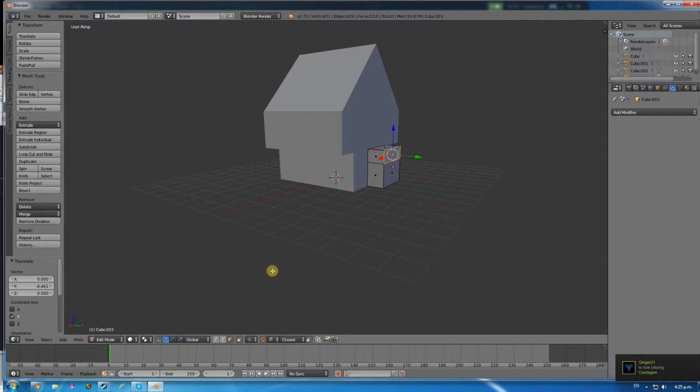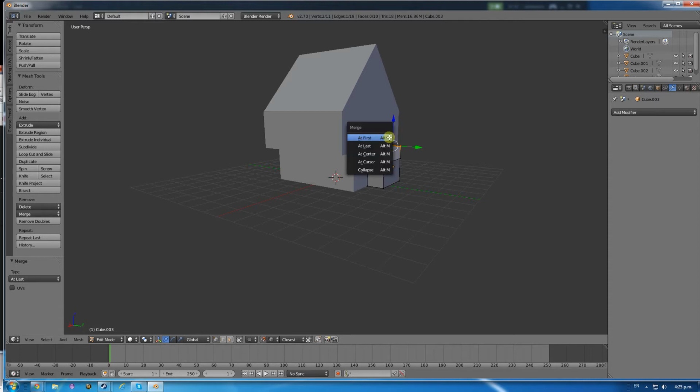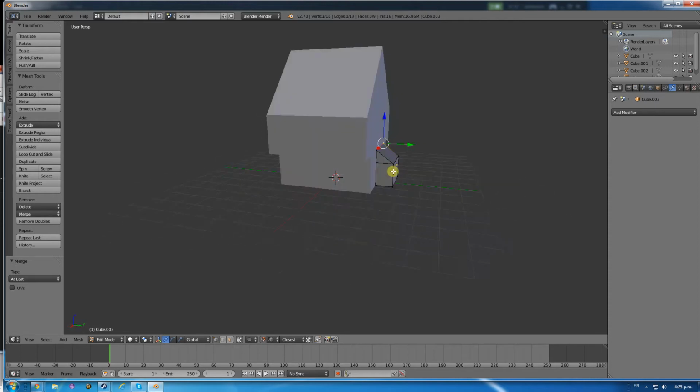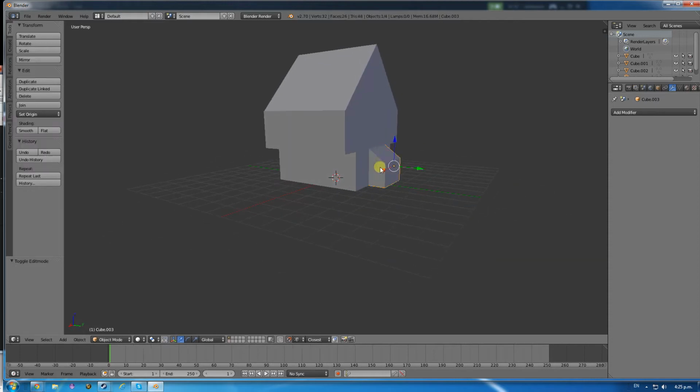And then I'm going to go back into vertex mode, select these two, Alt M, and I'm going to merge them at the last one that I selected. Same with these two here. Alt M, merging them at the last one that I selected. Okay, so I've got a little side building here.